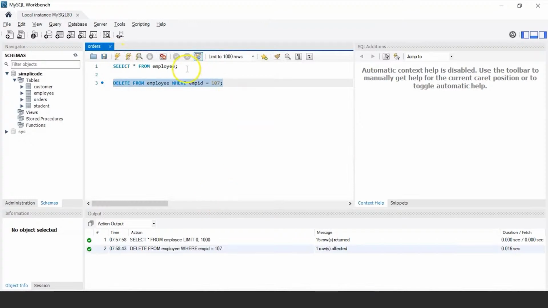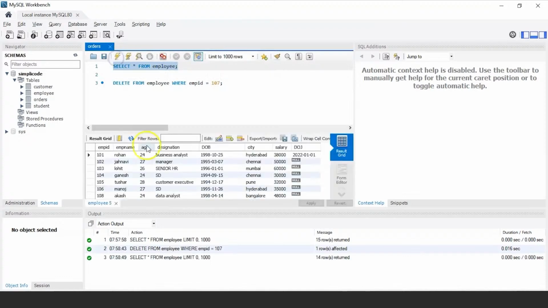So our query has been successfully executed. Let me use the select statement to display the records and see whether or not our record is deleted. As you can clearly see, the 107 record of the employee is missing from the table. That means we have successfully deleted the record of the employee who has employee ID 107.